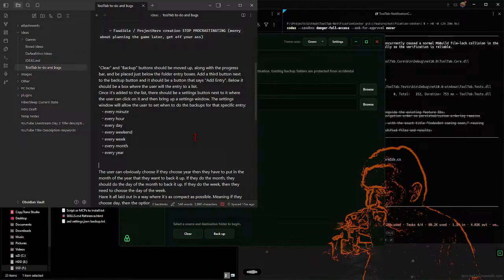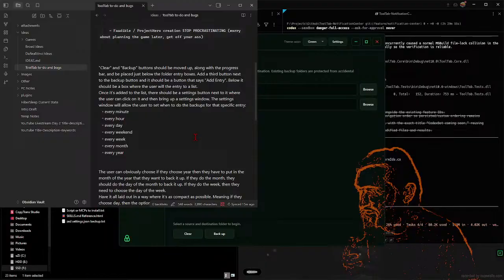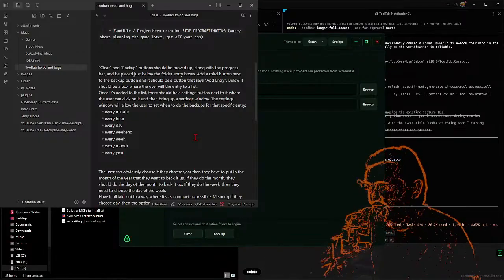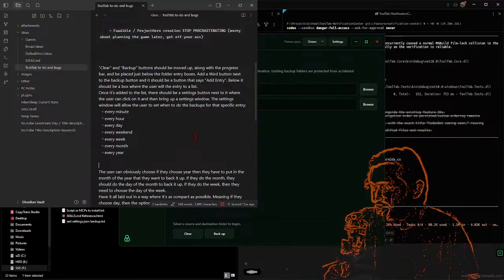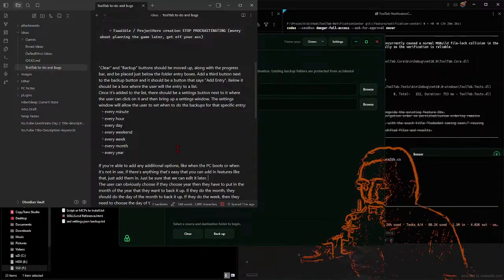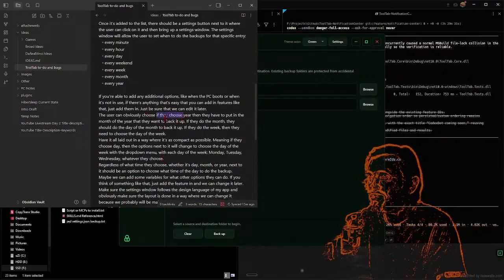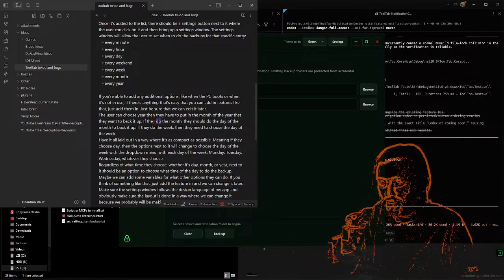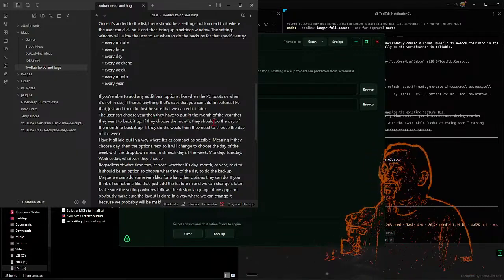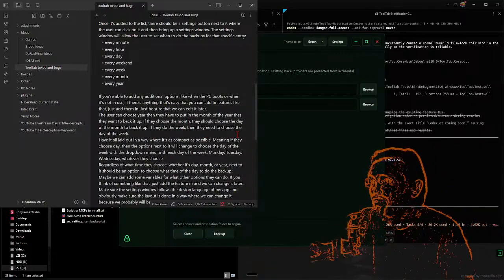If you're able to add any additional options, like when the PC boots or when it's not in use, if there's anything that's easy that you can add in, features like that, just add them in, but just be sure that we can edit it later. The user can choose year, then they have to put in the month of the year they want to back it up. If they choose the month, they should choose the day of the month to back it up. If they do week, they need to choose the day of the week.